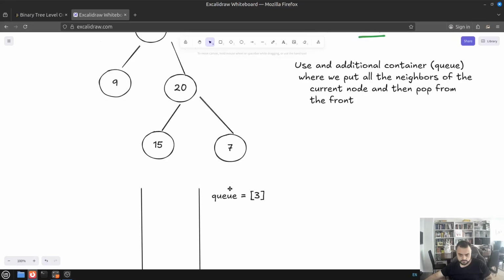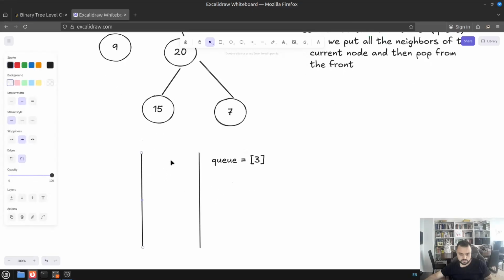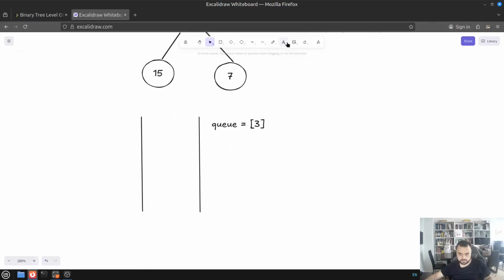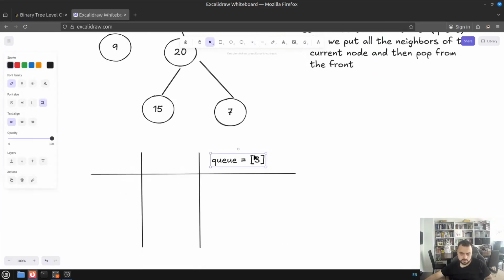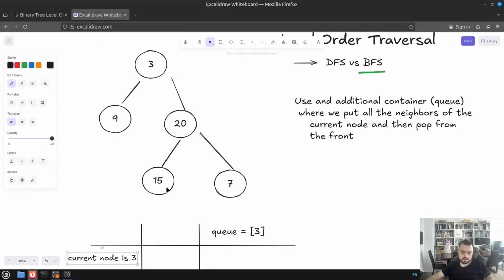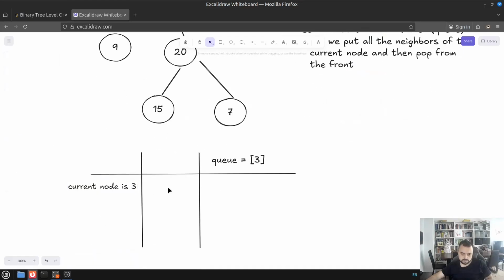We have the queue, and we will have the children. Let's make it like this. Yeah, so first, of course, we start from the root. Then we pop the node. And current node is like this. Then we take the children. Children are 9 and 20.